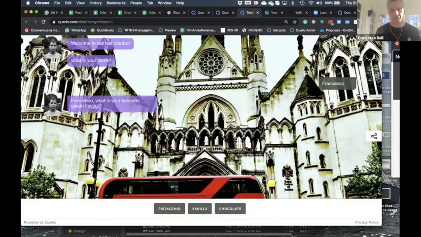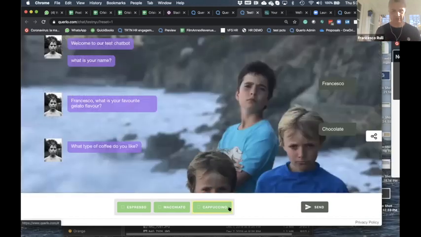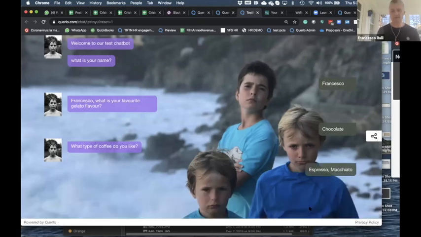So here I will choose one flavor. And let's say I like chocolate. And then I change the background again, and then I can do a multiple choice. So here I can choose, let's say, macchiato and espresso, and then I did a double selection, okay? So this is a little bit the philosophy behind this.